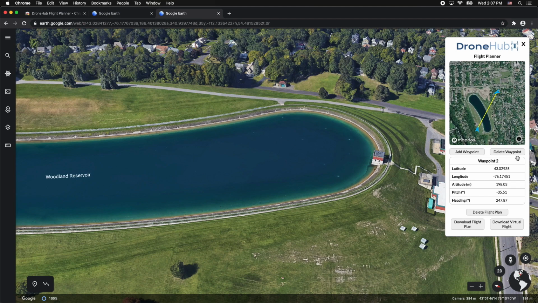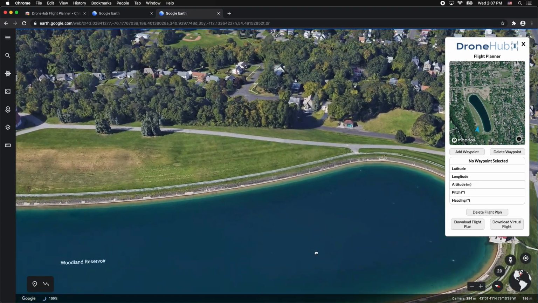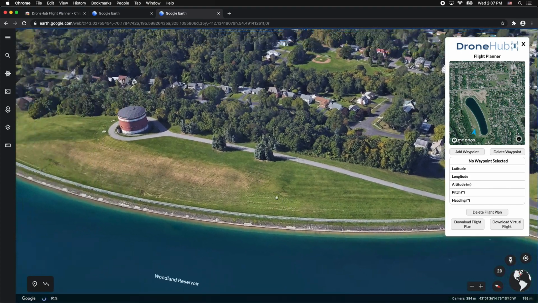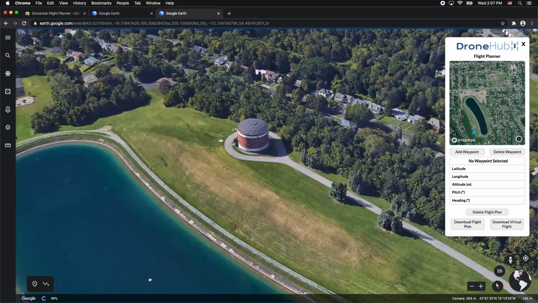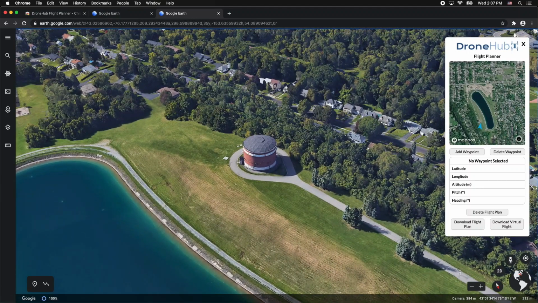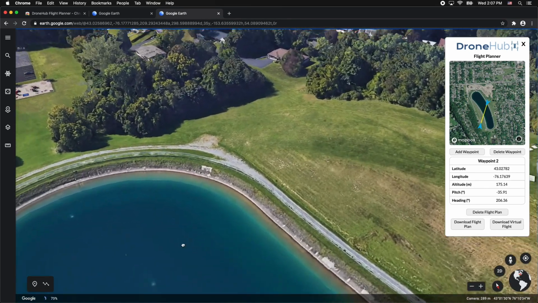If the view of this waypoint is not what we want in our mission, we can click the Delete Waypoint button. The directional arrow will then be removed from the map. If you want to delete a waypoint other than the one currently selected, click on one of the other directional arrows in the Flight Planner map, then click Delete Waypoint. If you want to get rid of all the waypoints on the map, click the Delete Flight Plan button.